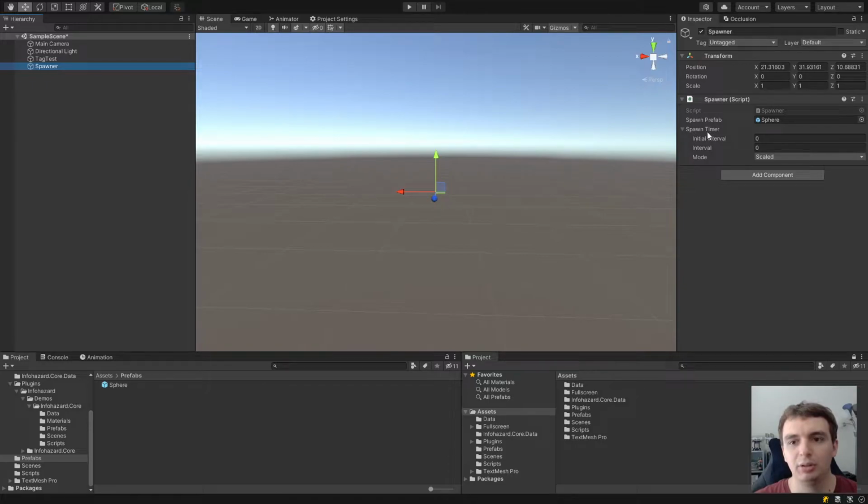Back in Unity, you can see that now we have the spawn timer that appears here with 3 fields. First, we have the initial interval, which I'm going to set to 2. Then the subsequent interval, which I'm going to set as 0.5. And finally, the mode, which I'm going to keep as scaled. This initial interval is basically the time that has to pass before the first time that this timer is considered elapsed. So in this case, 2 seconds will pass before the first time we spawn a sphere. Then after that, 0.5 seconds will pass between each subsequent spawn.